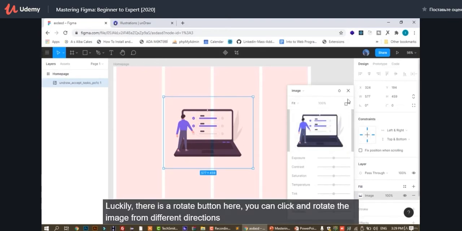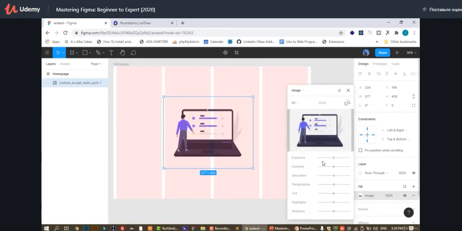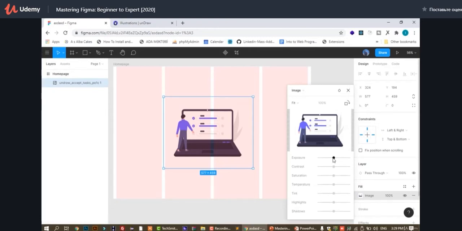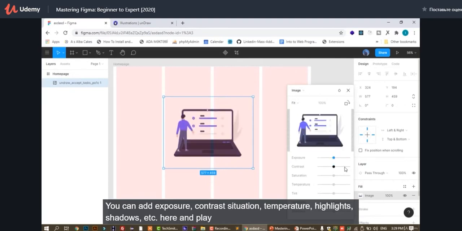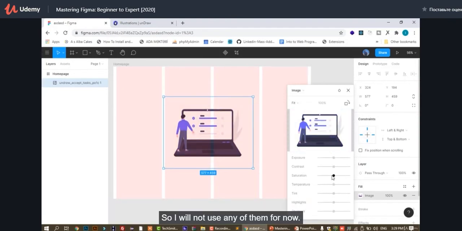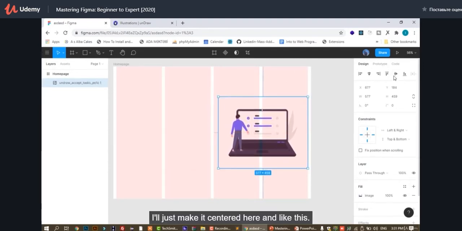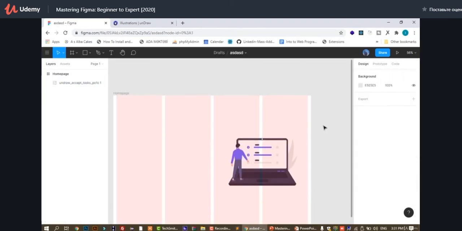Okay, there's a rotate button here. You can click and rotate the image from different directions. Down below we have different options, like in Photoshop, you can add exposure, contrast, saturation, temperature, highlights, shadows, and etc. here, and play around with the images. So I will not use any of them for now. Okay, that's all about the image and fill option. I'll just make it centered here and like this. All right, that seems cool.